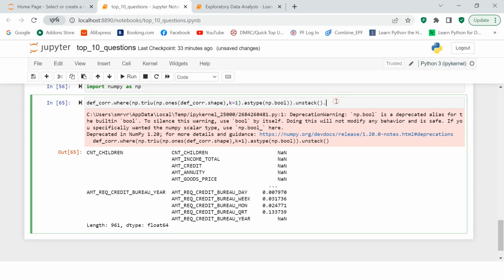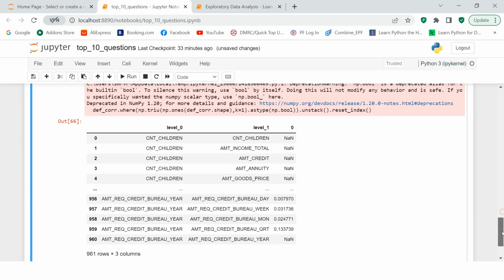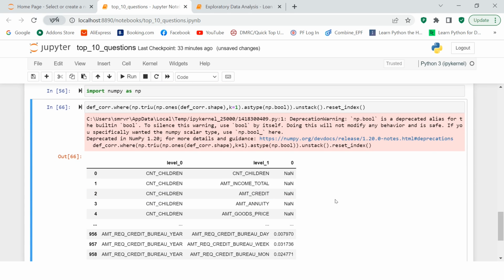Okay, now the next thing which we need to do is we're going to say reset index to make it look completely like a data frame. Now you can see it's looking completely like a data frame, isn't it? Yeah, it is, I understand. Okay, so here is what we got.